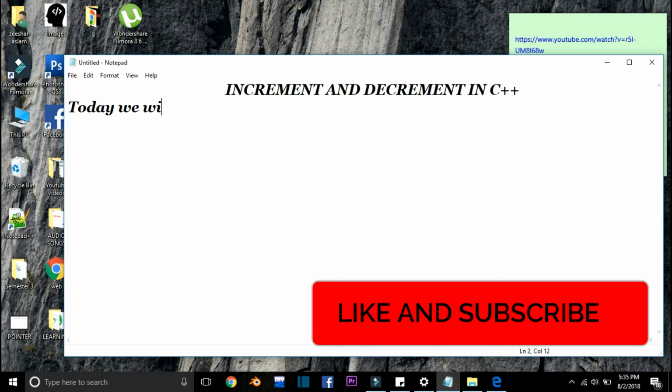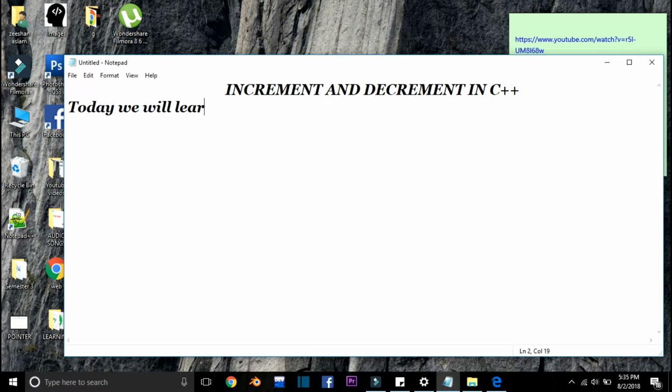Hello guys, in today's topic we will talk about C++ and we will learn what is increment and decrement in C++. So today our objective will be about what is increment and what is decrement and how it will be performed in C++. So let's just start. It is very easy.